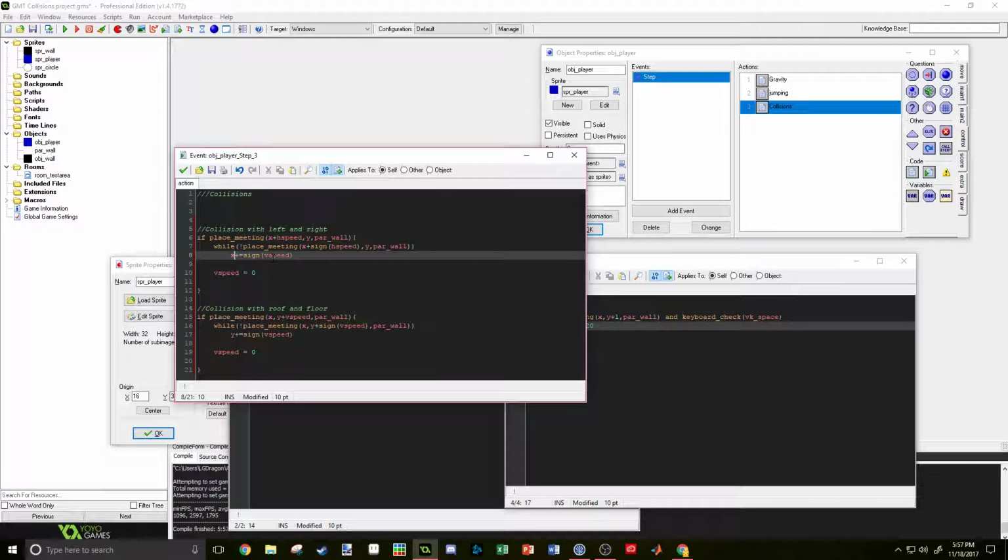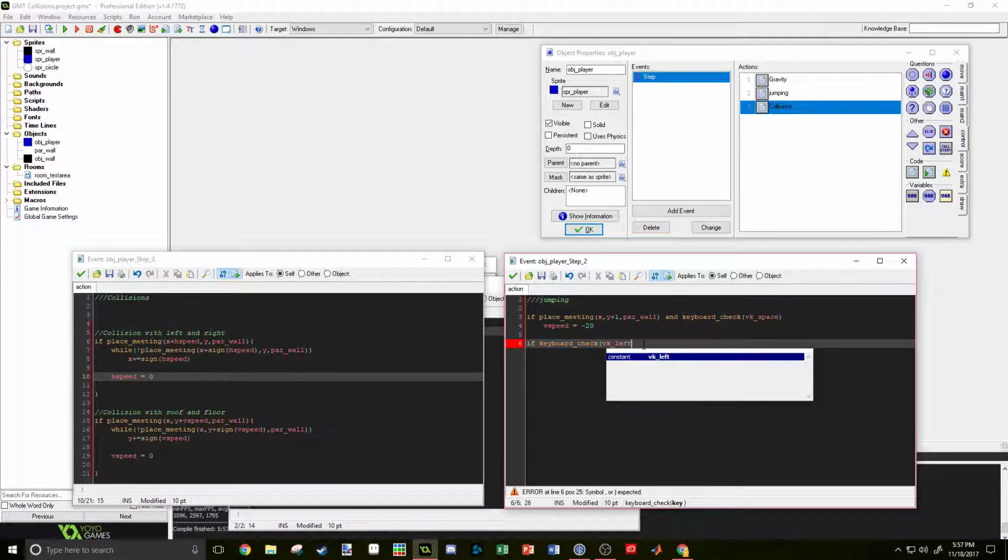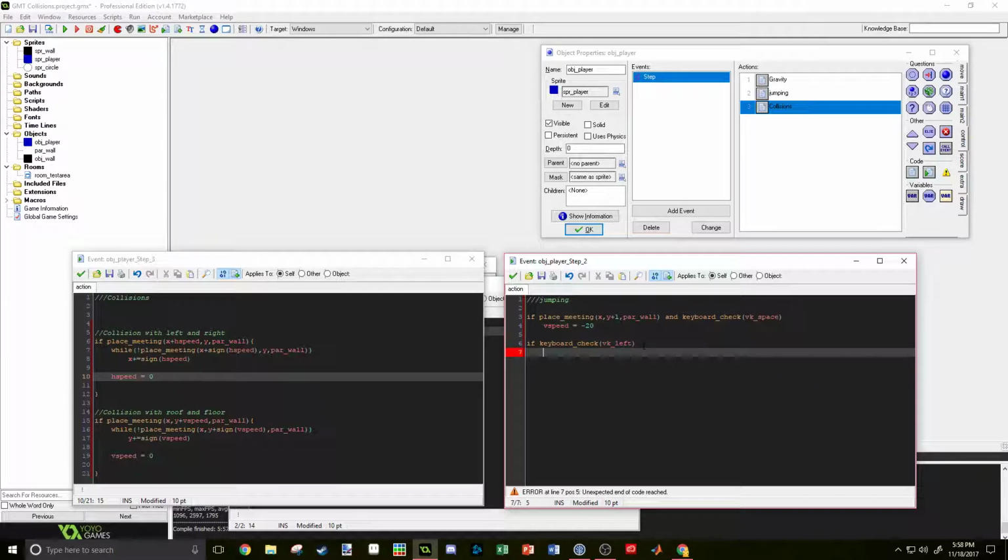And we'll do x plus sine h speed. H speed equals 0. Basically just reversed everything. Cool. So we need to make some way to move left or right. So let's do if keyboard check vk left, h speed equals -5.